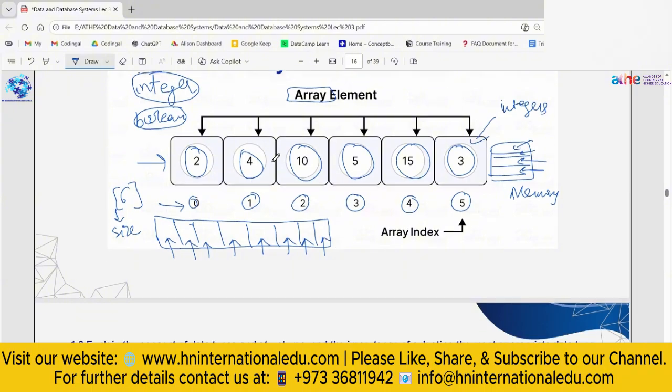For example, you want to access this number 4 here. How would you access it? You will use the array index. You will use the array index to access the value stored at that index. So at index 0, the value 2 is stored, at index 1, 4 is stored, and so on and so forth.